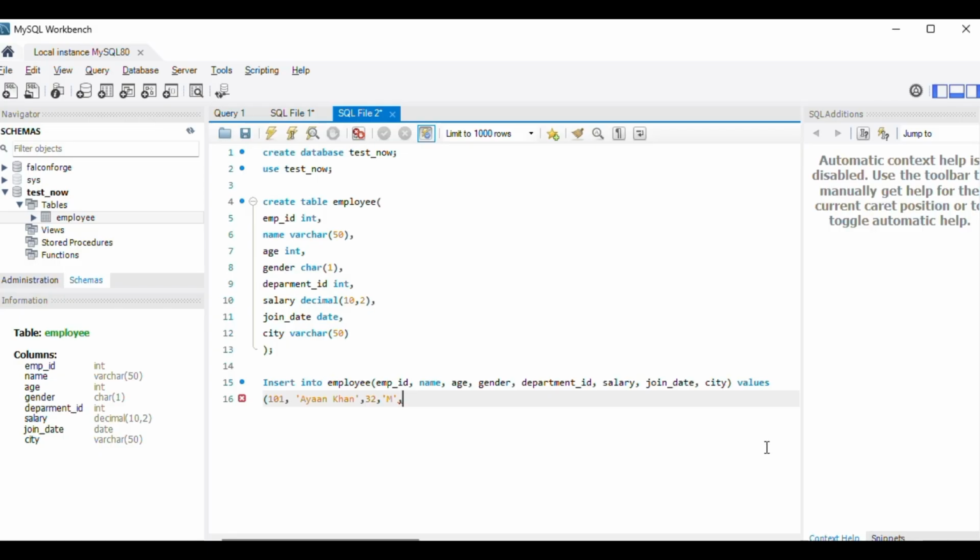Okay. Next, what is next? Department ID. It is a number. Next is salary. Again a number. No need to capture it in quotes. Next is join date. We will be capturing it in year-month-day format, 2018-03-05. Let us take it as an example. I had made a note of it. Again, the city name, closing it.